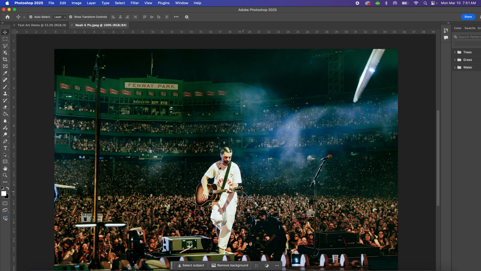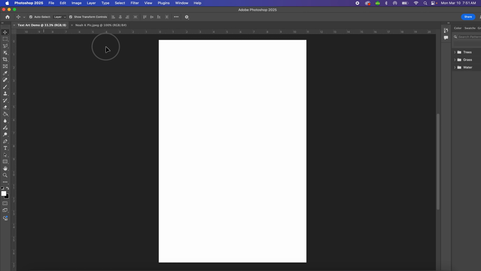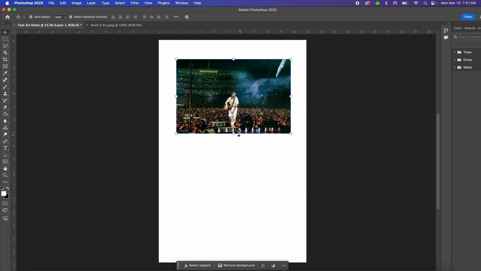Okay, so here's my picture of Noah Kahan. Once your image opens, click on the image, drag it over to your Text Art Project tab. Hold that click, drag your cursor into the center of the image or in the center of the workspace, and then let go. It should transfer that photo into your workspace.